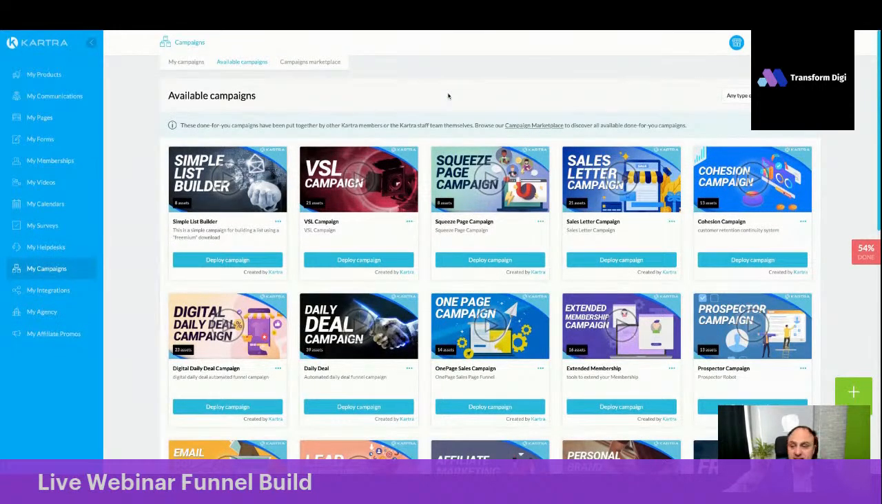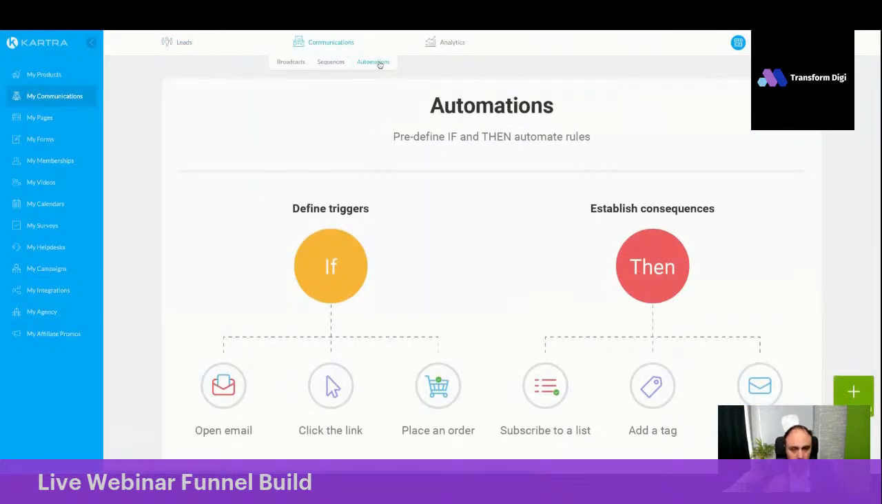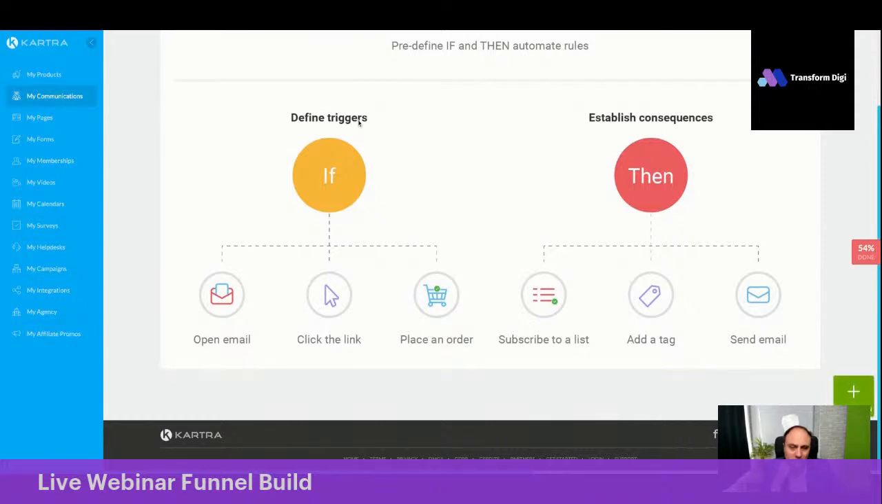Next, what I like, number 4, are the automations. So if you see here, we have automations. We can define different types of triggers. What if they open an email, click the link, place an order? We can establish consequences: subscribe to a list, add a tag, send an email. If someone has opened an email, you can do different things. If someone hasn't opened an email, you can do different things. If someone hasn't opened your emails for 60 days, you can put them on a reactivation list so you do not pay for those leads, or so you keep a good email deliverability score. That's called behavioral adaptive marketing.